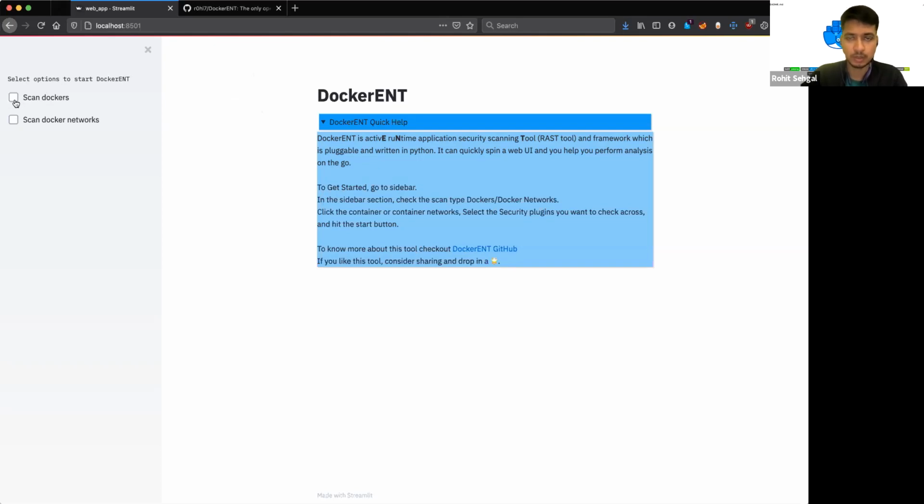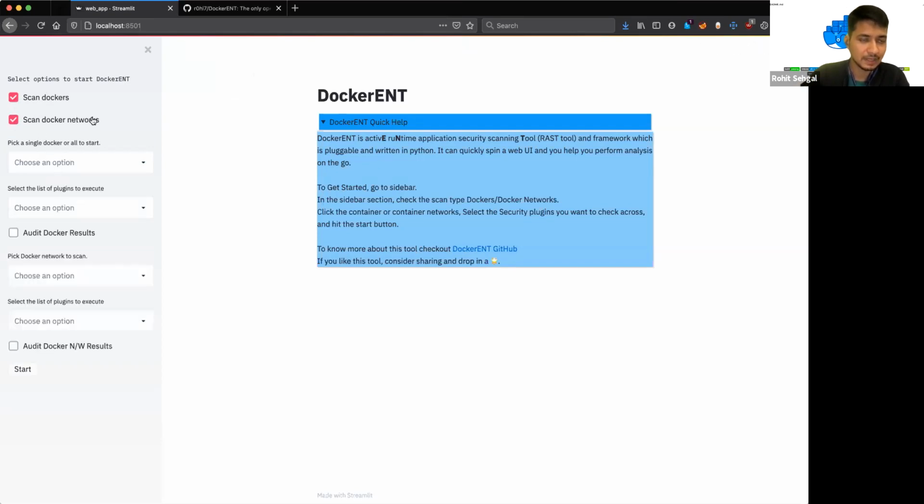I'm working on writing Docker network plugins, and I don't know when I'll be able to complete it. But Docker plugins are already there. So let's say if you select the Docker plugins, it will give you the option to select Docker and everything. And if you select the Docker scan network plugins, then it will give you the option to pick the Docker networks. But I'll not opt for Docker networks because, as I mentioned, I've not started working on the Docker network yet.